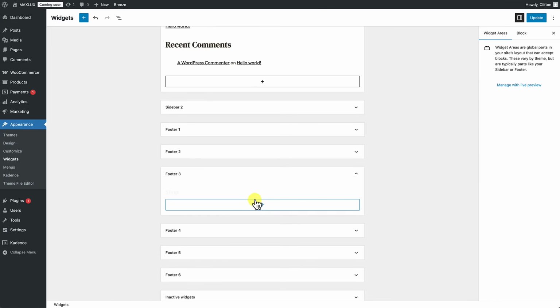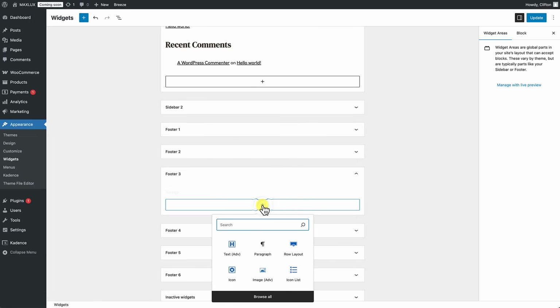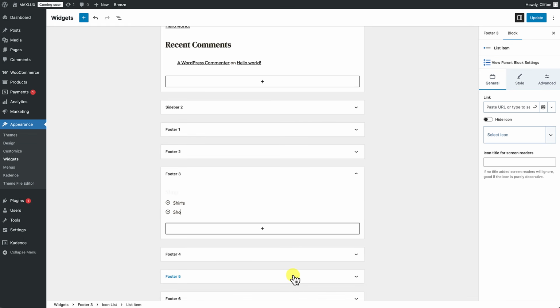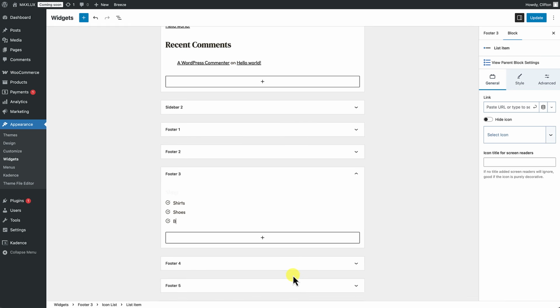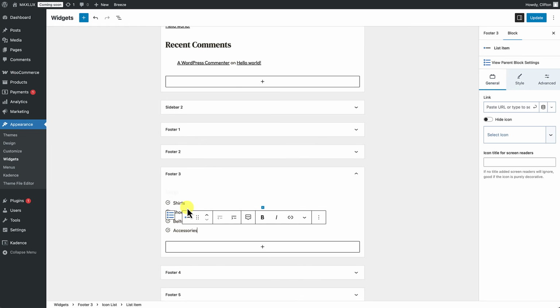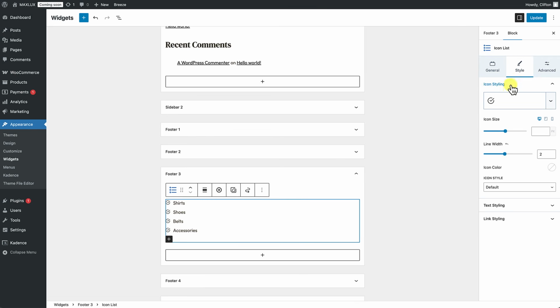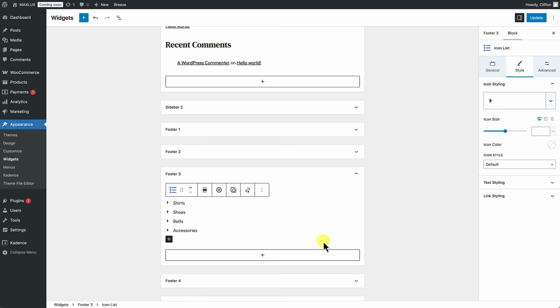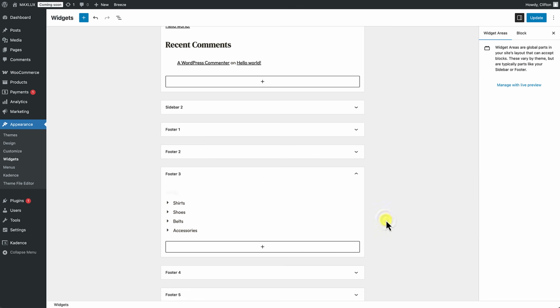And then we also can add a list here. So let's click on the plus sign, select the icon list. And we have shirts as a category. We also have shoes. And then there is also belts. And we have accessories. Okay? And then similar to how we did with the other one, we're going to go over here, select the parent block settings, and we'll change the icon to that caret icon, pointing inwards like that. Okay. All right, let's go ahead and update this, and then we'll view this on the front end.